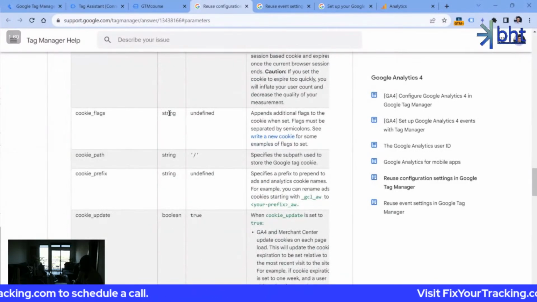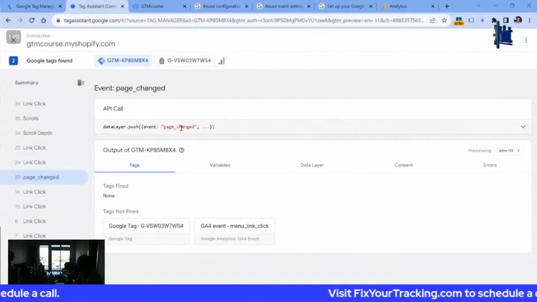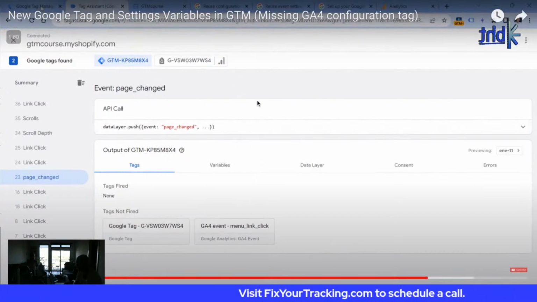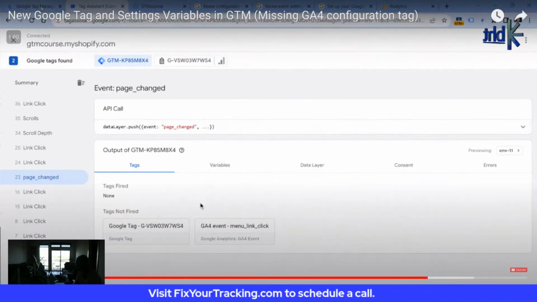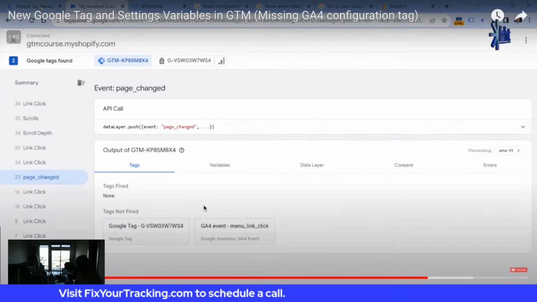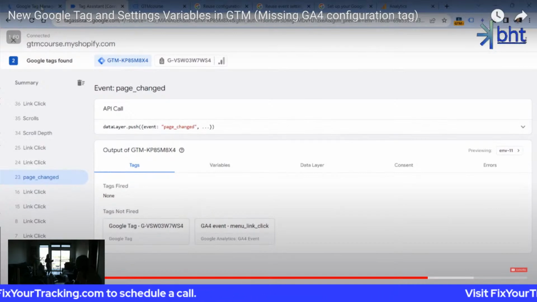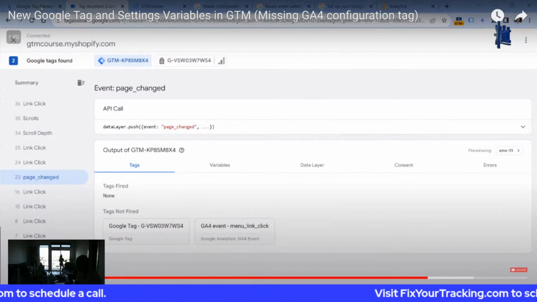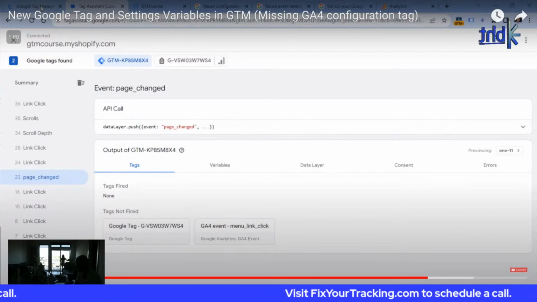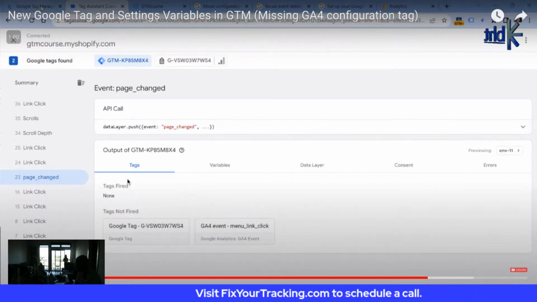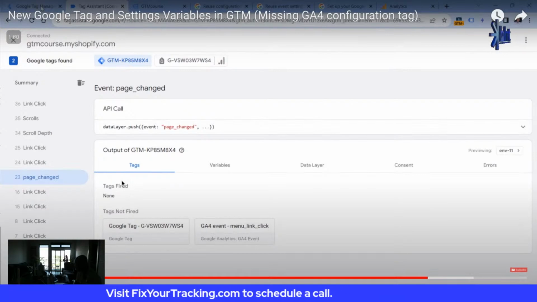But I did several experiments. So for example, if you set the custom parameter, which is a custom dimension basically, I love this too, because I can put a lot of stuff that you would usually put in a UTM parameter situation. You can actually plug that into the configuration settings variable as well.